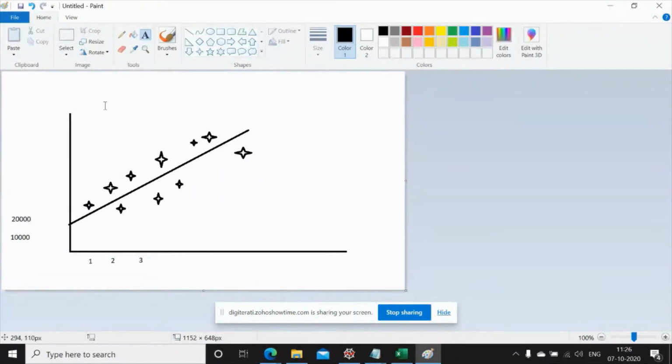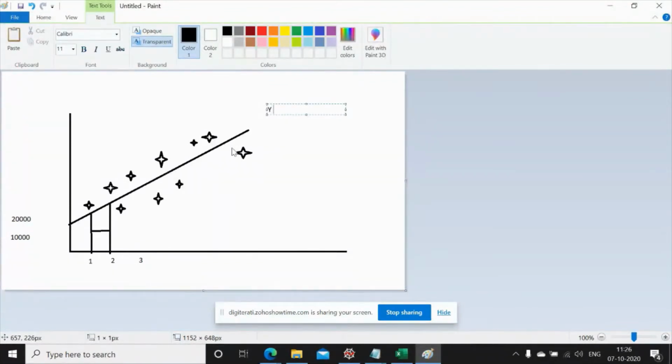Now, the difference between 1 and 2 year. So this is the first year, and the slope between the second year, the slope here. This is the 1 year slope. I call this the slope, which is the B1. So how do I write an equation in statistics for this? I say y is equal to B0 plus B1 into X.